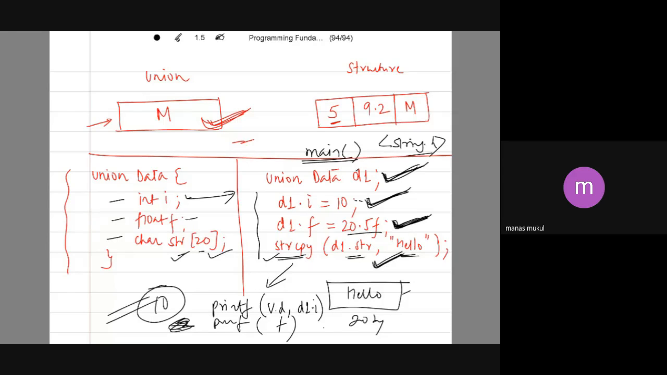And then if I want to print the third one, that means if I want to print d1.str and I'm going to use %s as a format specifier, what I'm going to get is hello, because this hello exists in the memory. Are you able to understand what's happening here?